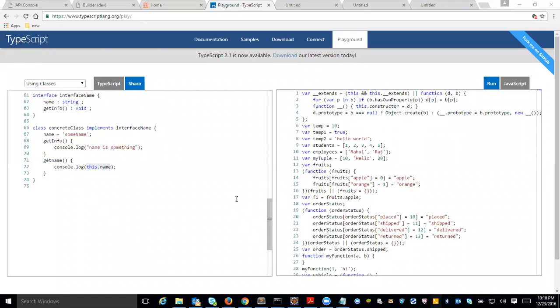Yeah, it can. So now we can write class ConcreteClass extends Vehicle implements InterfaceName, right? It should be. So let me write it. Okay. Extends Vehicle and implements the interface. Right. It is not giving any error. That means it can.